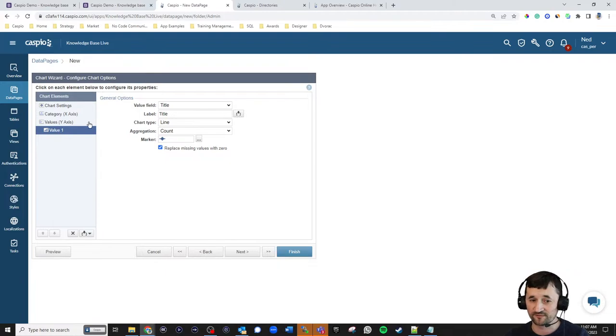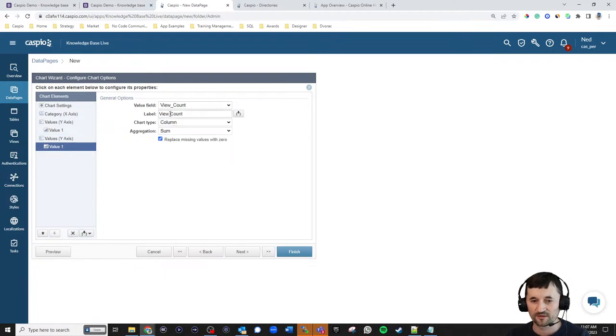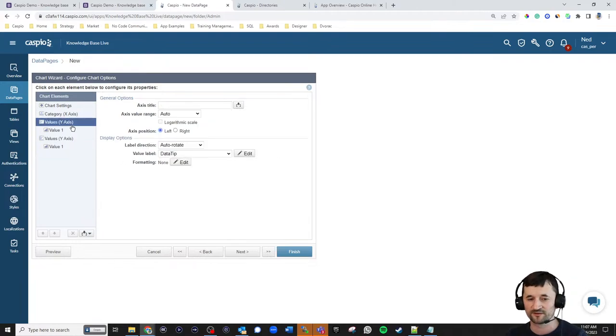That's the first y-axis. The second y-axis is going to be, let's add the value here. So for this one, we want total views, so view count. And I want that maybe to be a column, and I want to do a sum. So it totals all the views in that whole entire column for that specific month. So not only do we see how many articles we published that month, but total views across all of those articles. This y-axis is positioned on the left side. This y-axis is positioned on the right side.